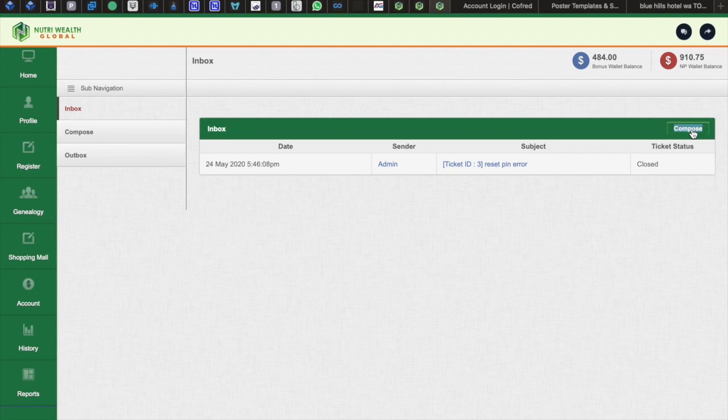And so if you have a problem with your system, a problem with your account, an error that was made or something, and you have access to the account, you can come here and make a complaint. But if you don't have access to your account, you can let your upline make a complaint from his back office on your behalf. The reason why this is very important is that, if all complaints are made through WhatsApp, it is difficult to track the progress of the complaint. So, for example, on the 24th of May, what did I do? I made a complaint about reset pin error.